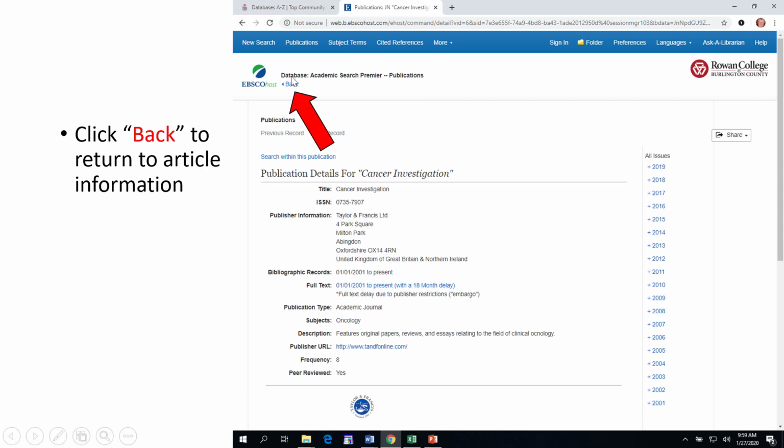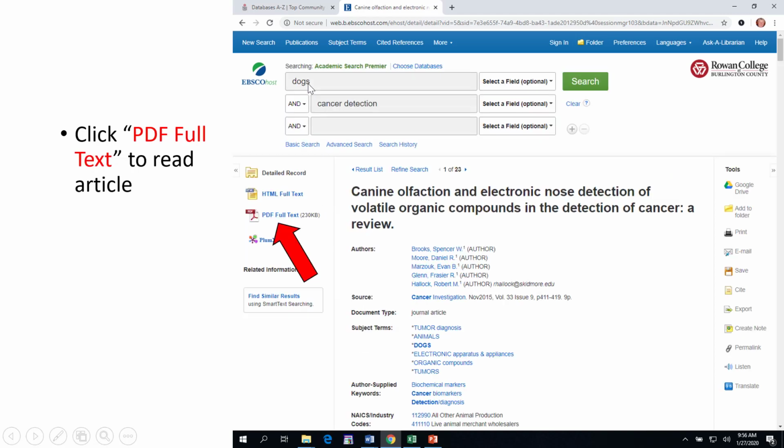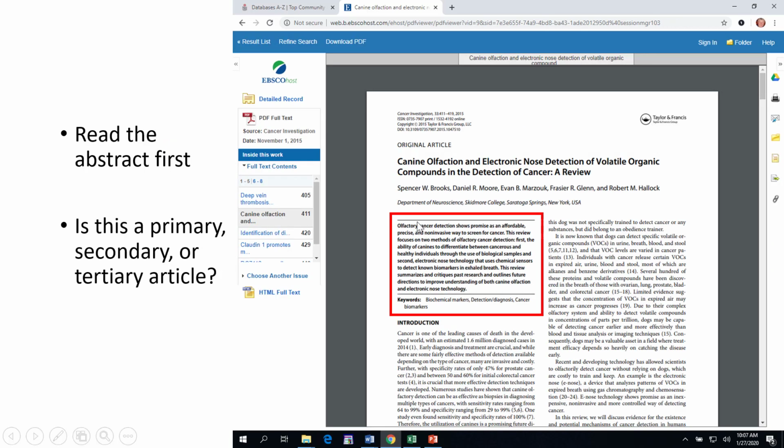If we click back up at the top, that'll take us back to the actual article. And if we want to read the article itself, then over here on the left, you can click either the HTML full text or the PDF full text. And again, I prefer the PDF full text. All right, so let's look at this article.